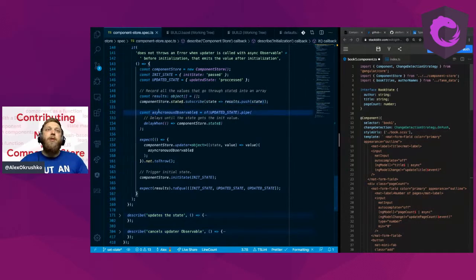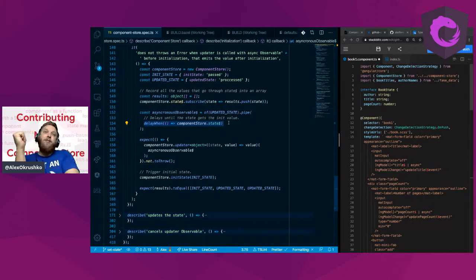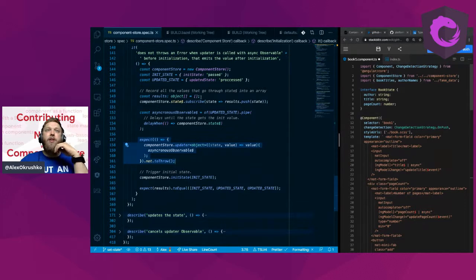Okay, so we create our asynchronous observable. And that asynchronous observable will be of update state value. However, we delay it. We delay it until component store emits something. So this observable will subscribe to it immediately here in our component store updater, right? But it won't throw anything. No errors here. And no errors in our component store state as well.